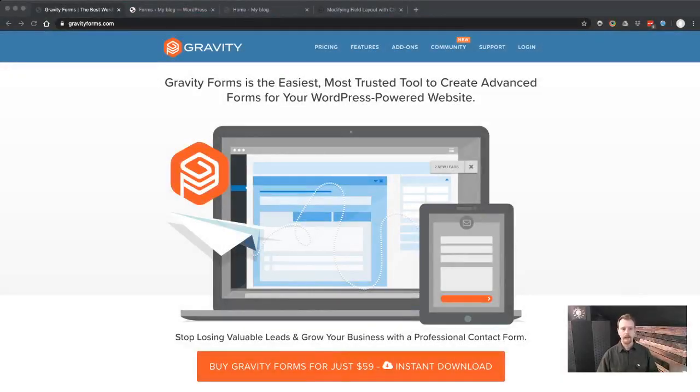Okay, so here I am at the Gravity Forms homepage. I'll put the link to this in the description. If you are not already familiar with Gravity Forms, it is a contact form plugin for WordPress. It is a commercial plugin, so you can see here it's $59 if you want to use this on your website. They also have bulk pricing options as well if you want to use it on multiple websites.